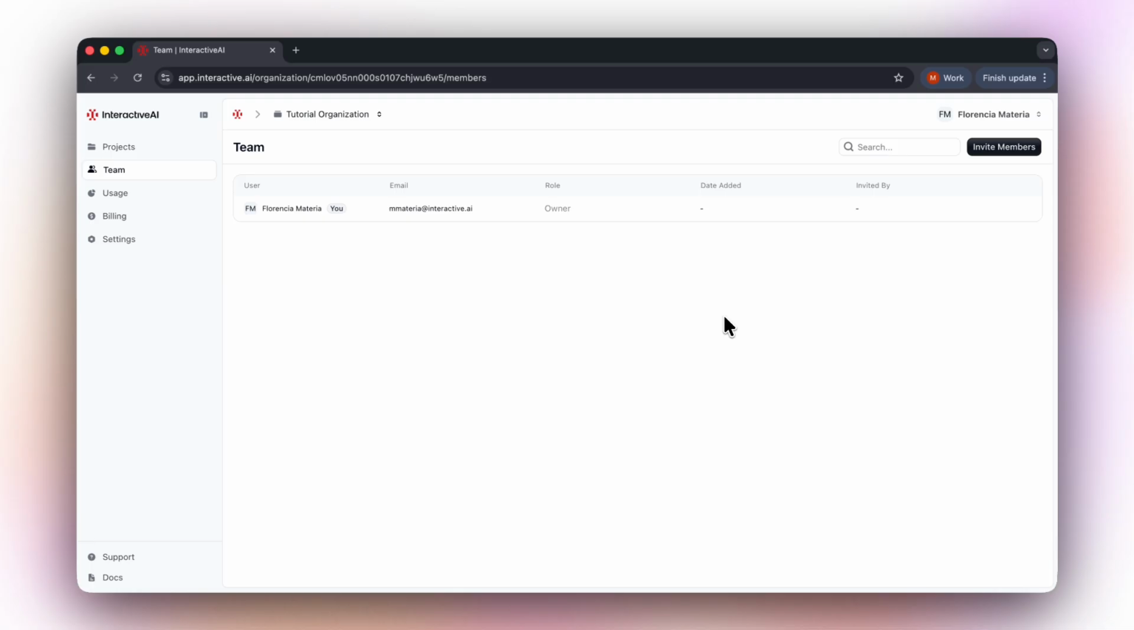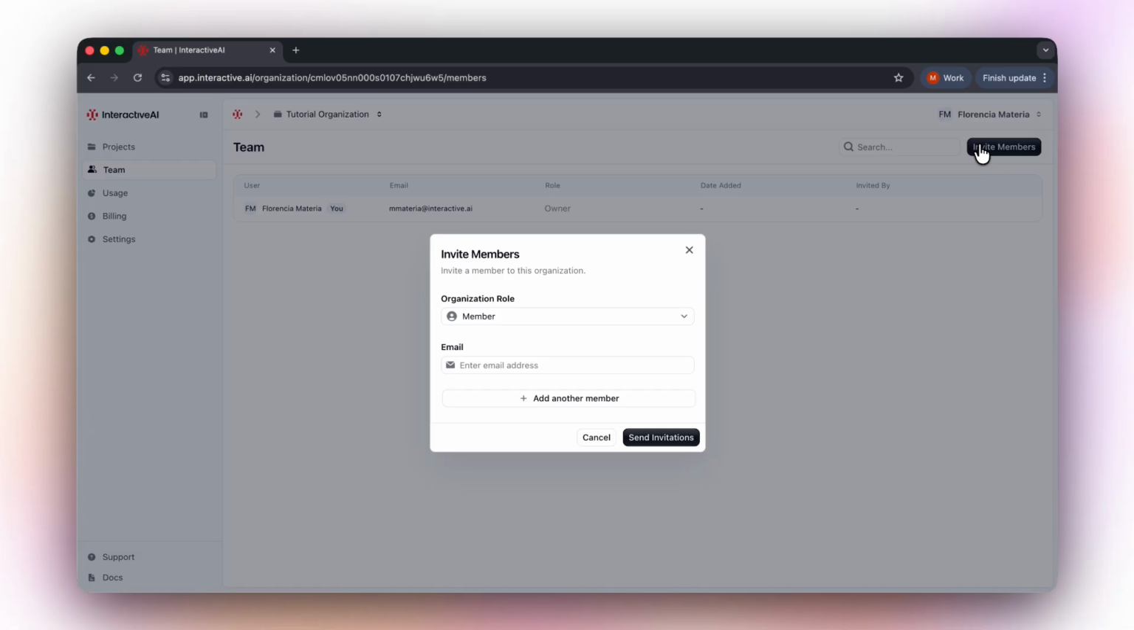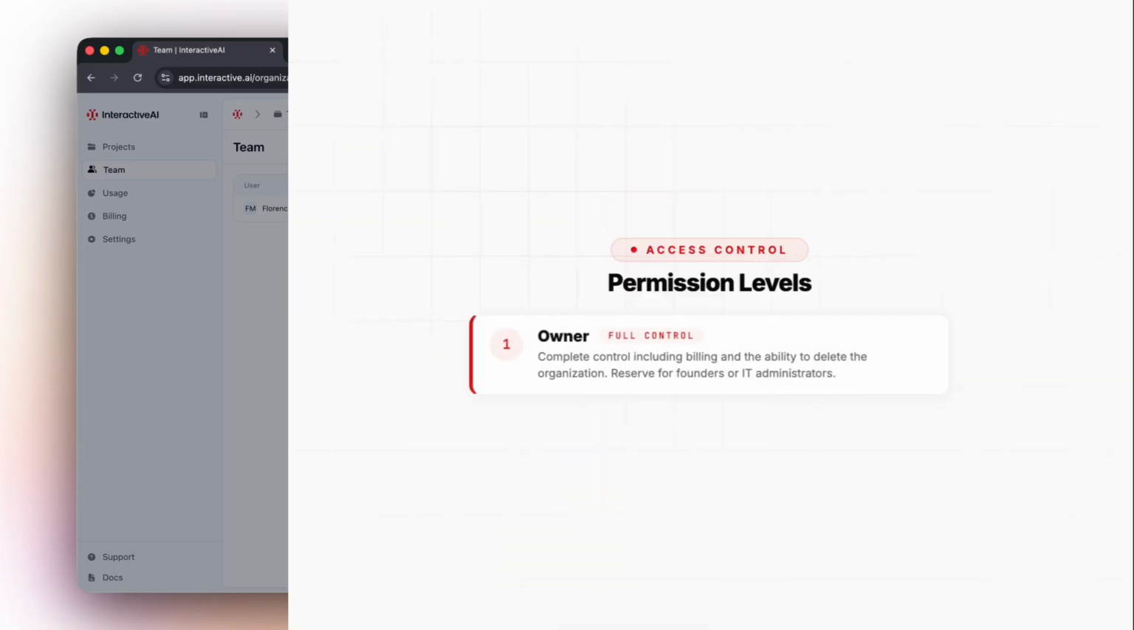Now let's invite your team. This step is optional. You can always add members later, but it's helpful if you already know your collaborators. Click Invite Members and assign a role to each person. The platform has 4 permission levels.